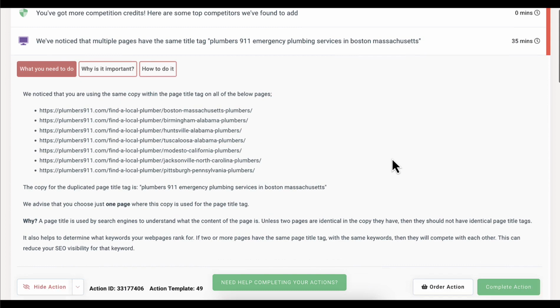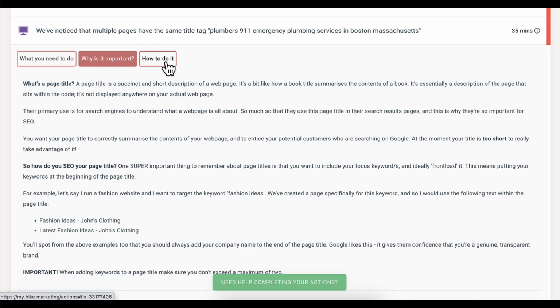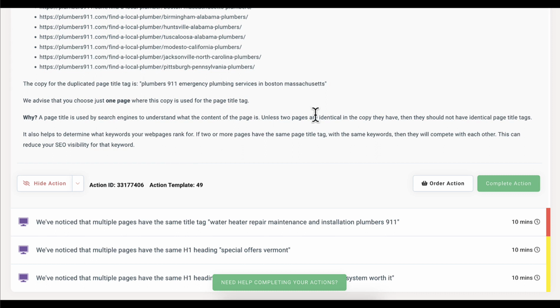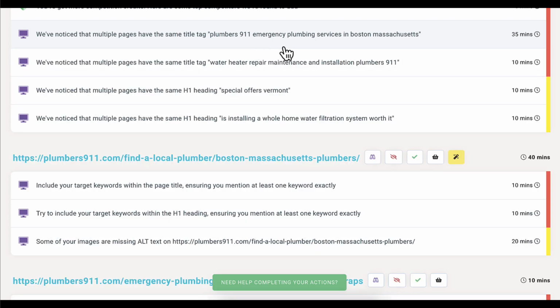Now, if you click on it, you'll see there are these 3 tabs. What you need to do, why it's important, and then how to do it. So what you do is you follow these instructions. You go to your website, you make the changes, and then you come back to the platform and you press this complete action button. And this is really, really important because it will go away and check in real time that you've made the change that the platform wants you to do. So if I click complete action, then the platform goes away. It looks, making sure I've done all of this stuff, that I haven't got multiple pages with the same title tag. And as long as I've done that correctly, then the action will be ticked off. We'll say well done, and then you can work on your next action.